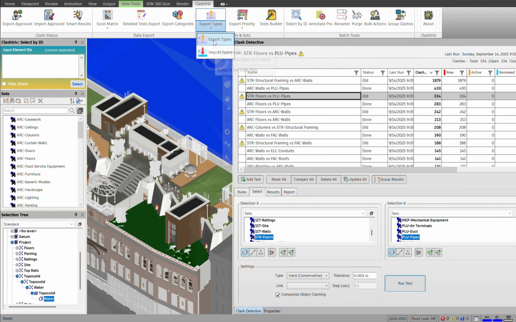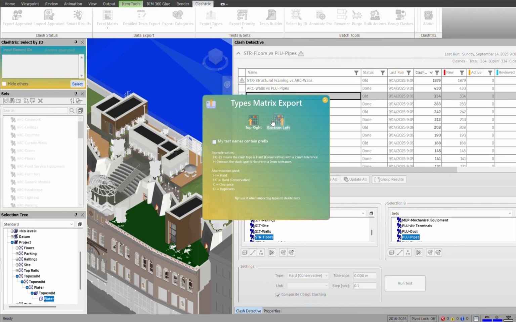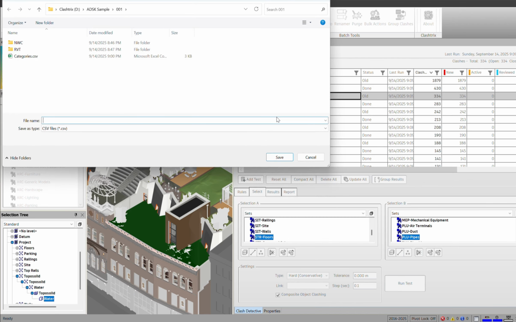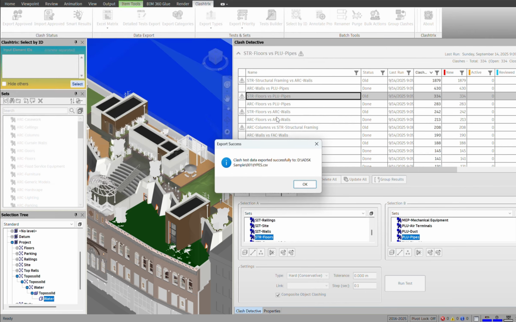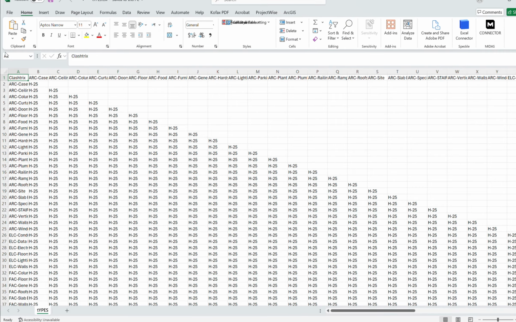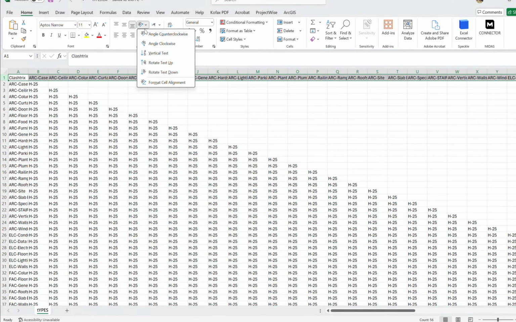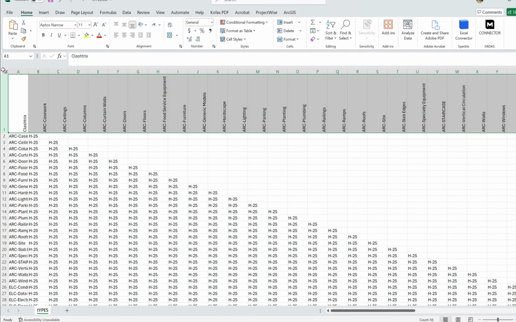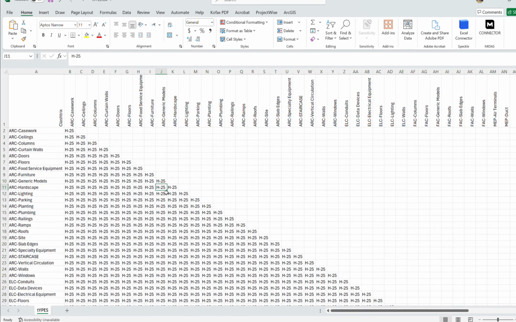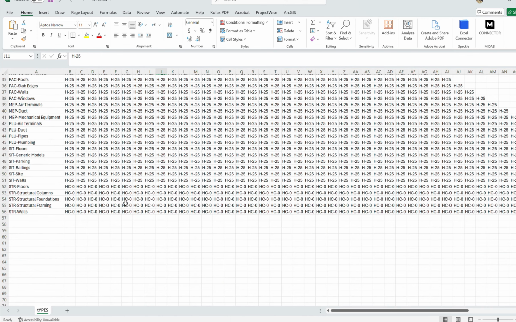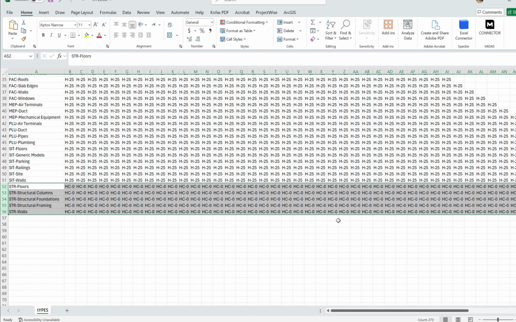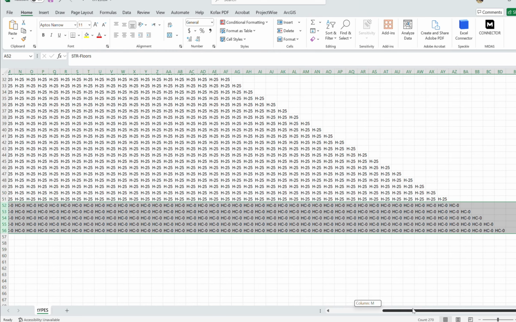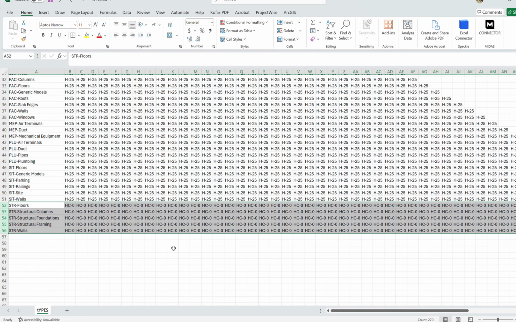Next, I'll use export types to generate a matrix having all the test types and tolerances. The file will automatically open after saving. We can do some modifications to the file and import it back if needed, and the tests will get updated accordingly. Notice that all tests related to structural have been modified to HC0 since we used the bulk actions.